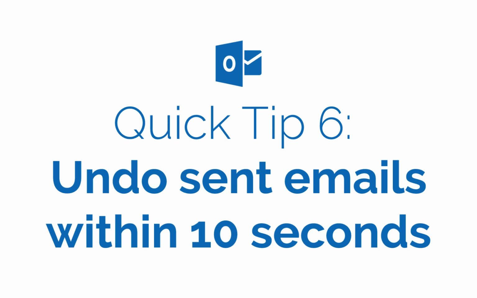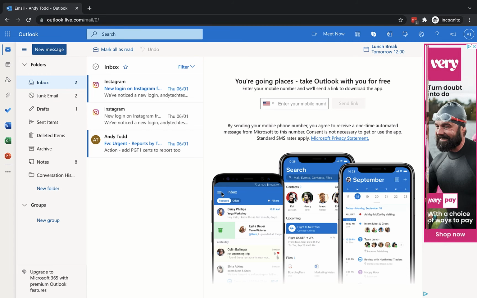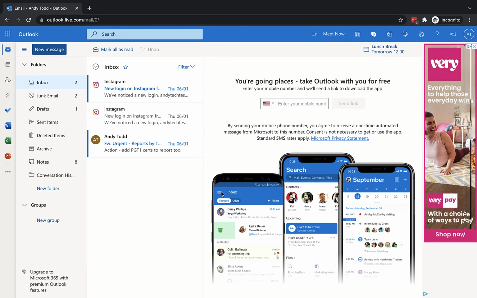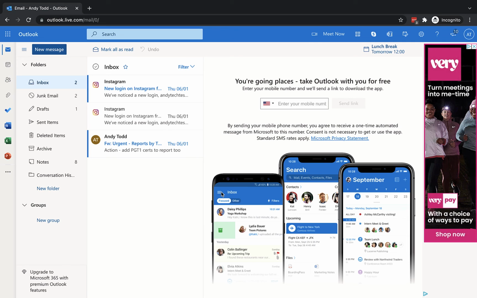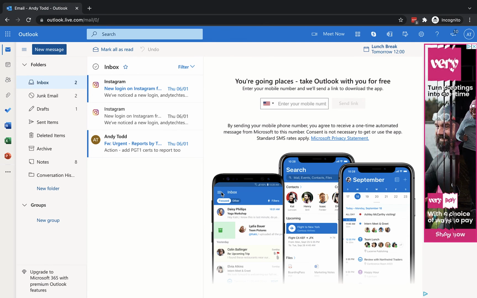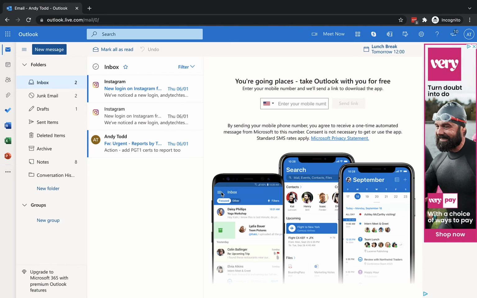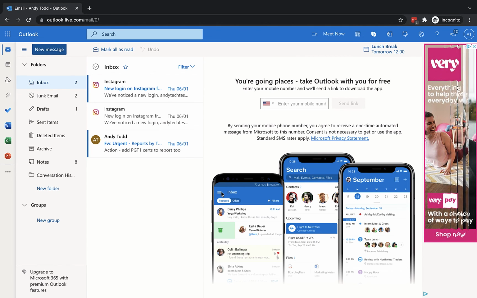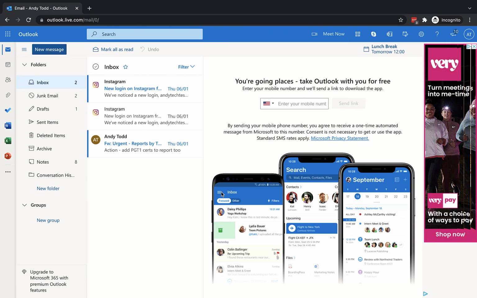Outlook on the web email quick tip number 6. Undo sent emails within 10 seconds. This is an incredibly handy option. How many times have you sent an email, you've pressed send, and then you immediately think, oh no, I've either forgotten to put the attachment in, I've forgotten to include the image, I've forgotten to include the link, or I just didn't actually want to send that email. This gives you that 10-second grace period to think, actually I need to cancel it and stop it being sent.